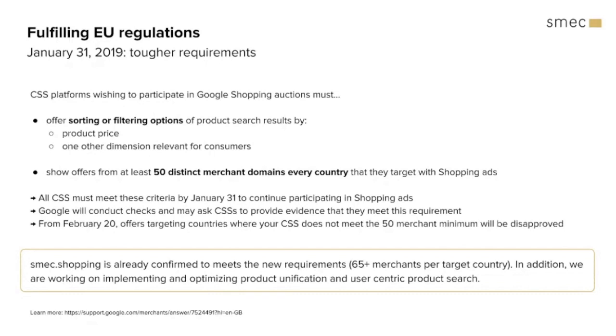The other requirement was that the CSS should show offers from at least 50 distinct merchant domains per country that they target with shopping ads. Very important. All the CSS need to meet these criteria by tomorrow, the 31st of January, to continue to participate. Now that's quite big because it means quite a few of the CSS companies or platforms set up in the last 6 months will not qualify. So it will be very interesting to see in a few weeks' time who is still there. Google themselves will conduct checks, and they may ask certain CSSs to provide evidence that they meet this requirement.